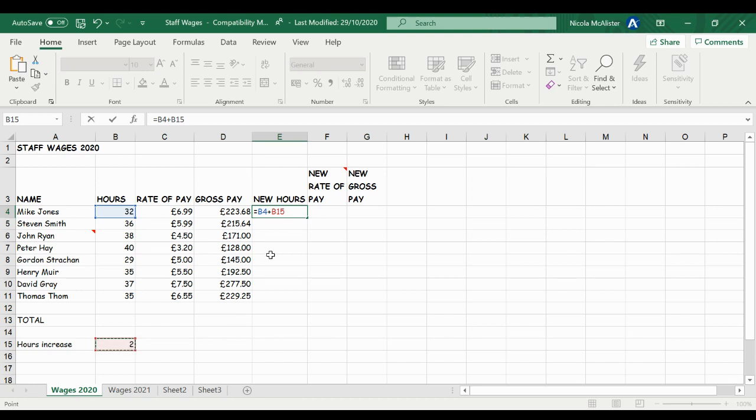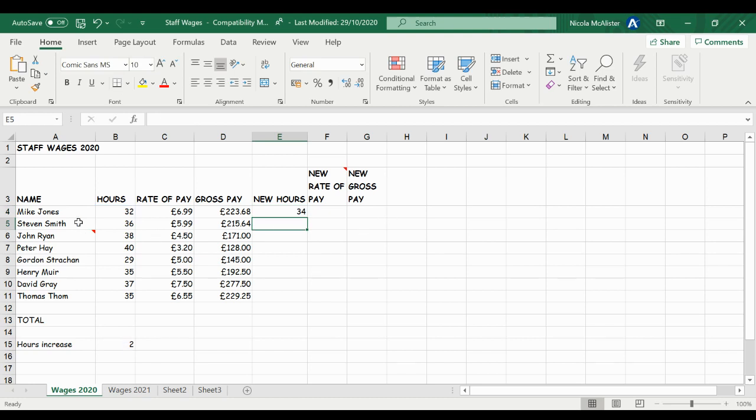Remember what I said, when we're in school on the school computers, you can just press F4 or your computer might let you do that. My laptop, I've got to add in the dollar signs myself. I'll just add the dollar signs in and B15 and that will make it stick on that cell when we replicate it down. So press enter and we'll see that Mike has gone from doing 32 hours up to 34, which is what we would expect.